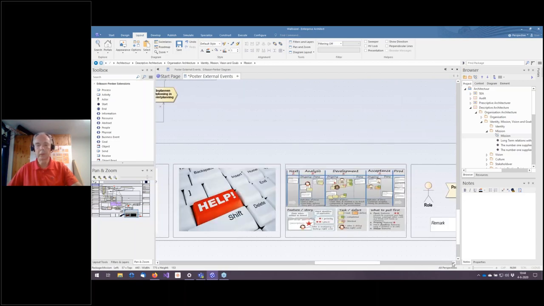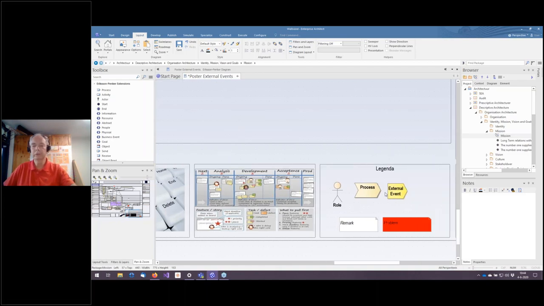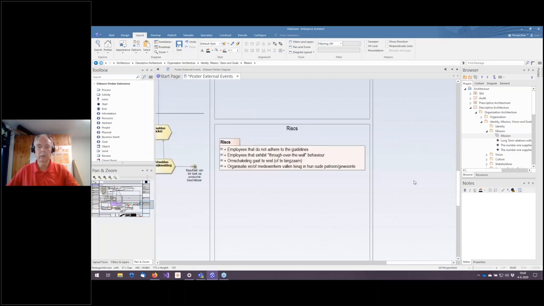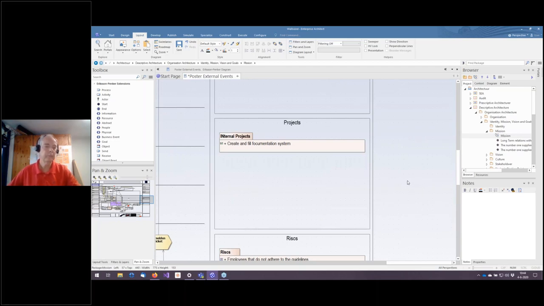So in this diagram, I only used very simple symbols to express the message that I wanted to convey. Reference documents. I didn't have any risks. So we are now on the right side of the diagram.